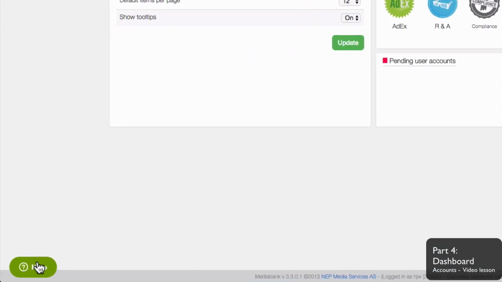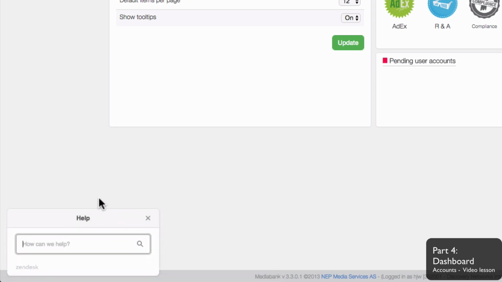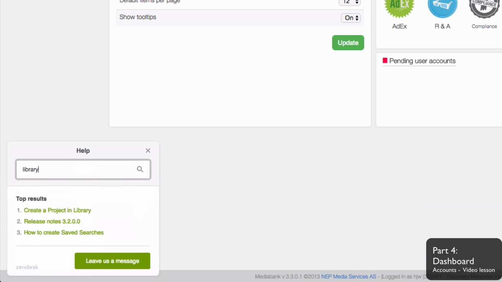At the bottom left corner, we have a little helper. You can simply type, if you want to know something about the library application, for instance, you get the 3 top articles there. And you can leave us a message if you want to get in touch with us. So use this helper as your first point of contact. It's really helpful. It should get you started with most of the stuff that you're wondering about in Mediabank.